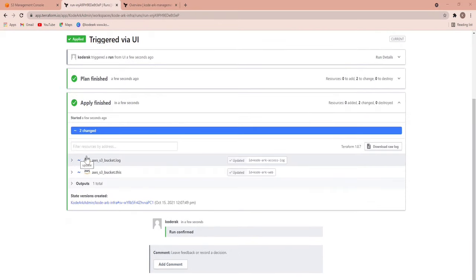My execution is completed now. I got this one, the code arc access log and the code arc web. The web one is the primary one and the access log is the secondary one.